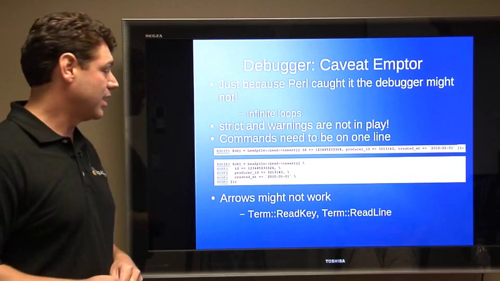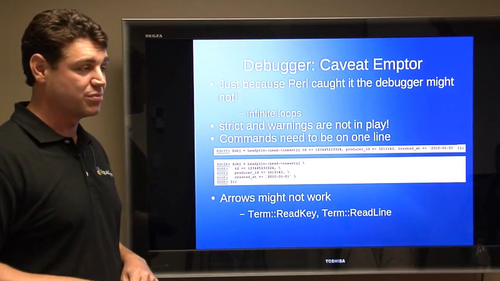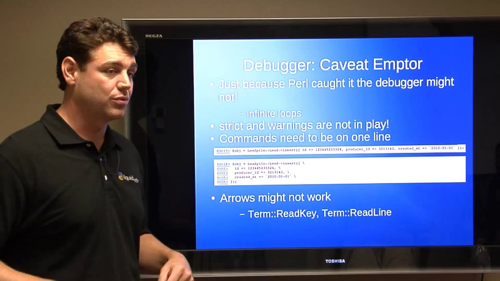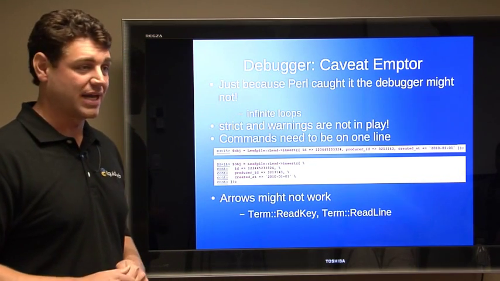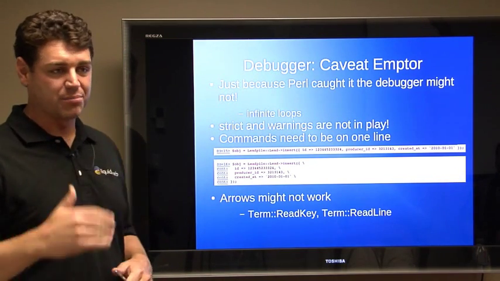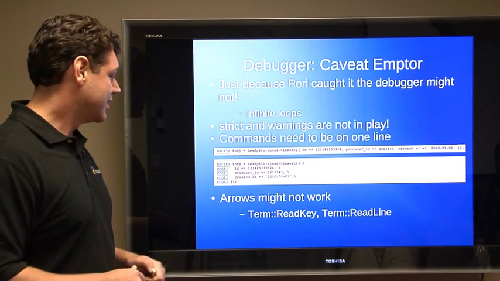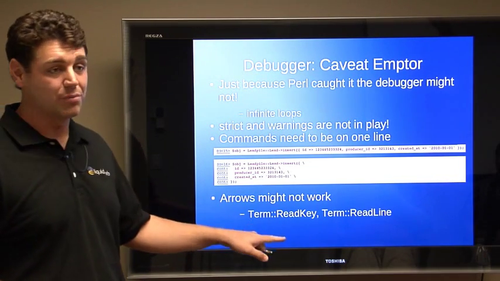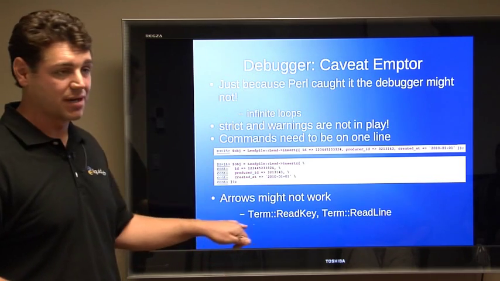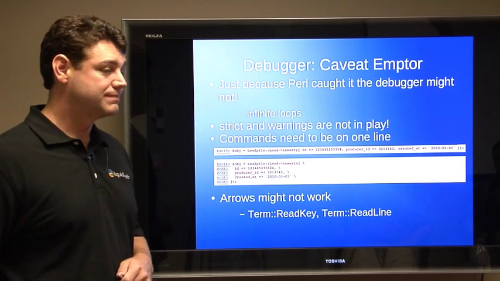Finally, in a lot of environments when you start the Perl debugger, you'll notice the arrows do not work the way that you want them to. Actually, they won't really work at all. You won't have up or down. You won't even have backspace. To get around that, you just need to install these two modules. And really, I would recommend Googling that, and you'll find more instructions.